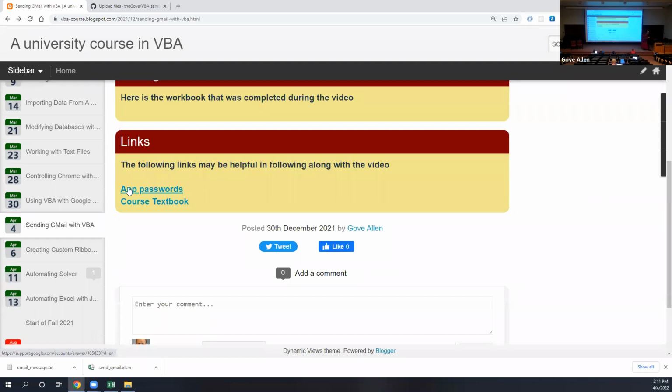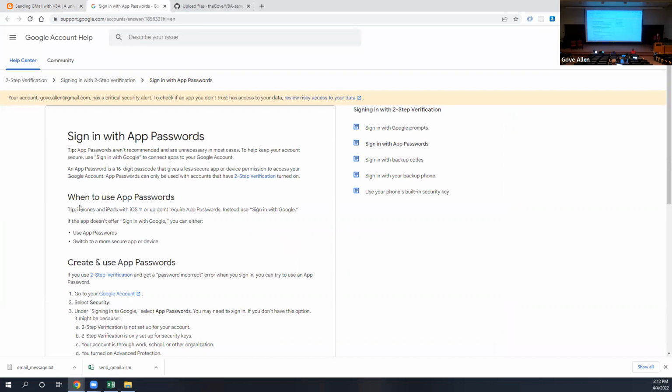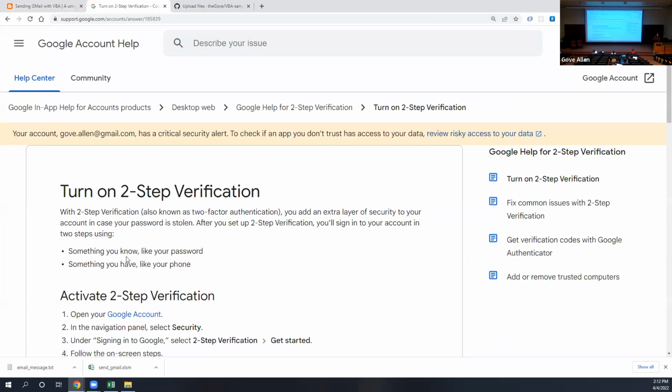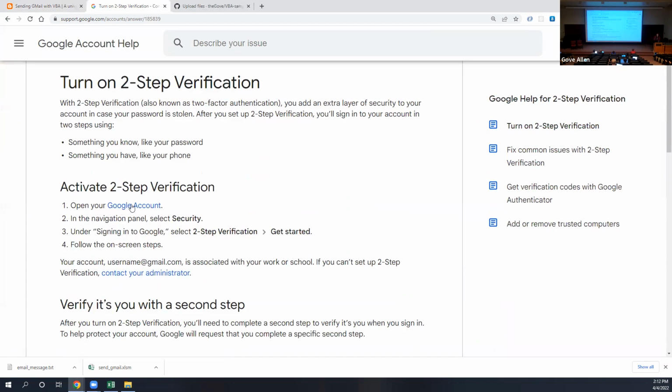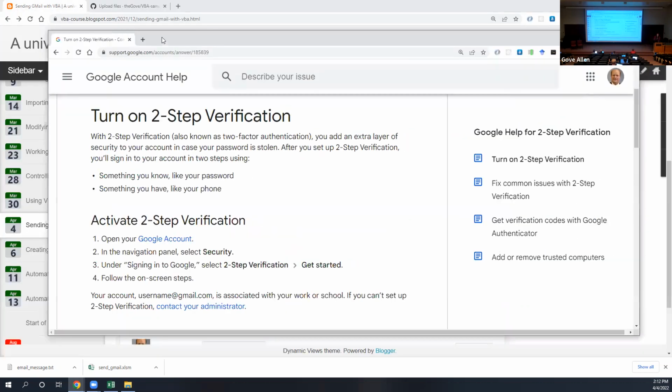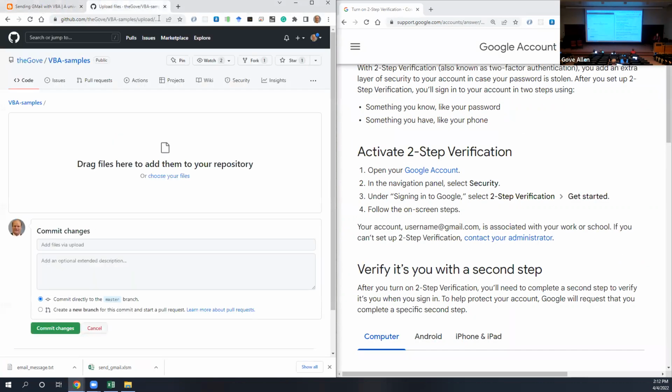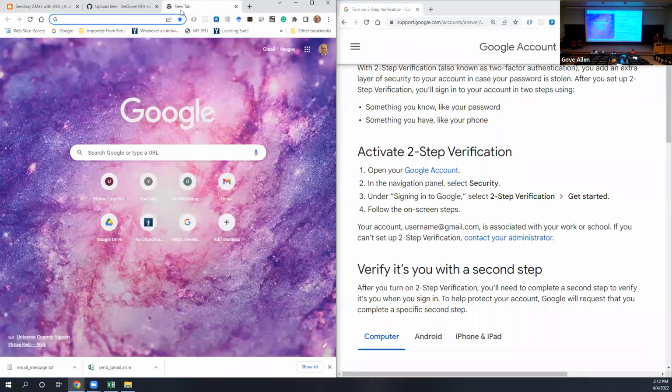All right. So let's go ahead and take a look. I'm going to follow this link and we're just going to go through the instructions here for app passwords. So step one is you have to have two-factor authentication turned on. So I'm going to come here to where it says two-factor authentication. Maybe I'll even split this so that I can see the instructions and do them at the same time. I'm going to go to my Gmail account. It actually says open your Google account. That's what I'm going to do.